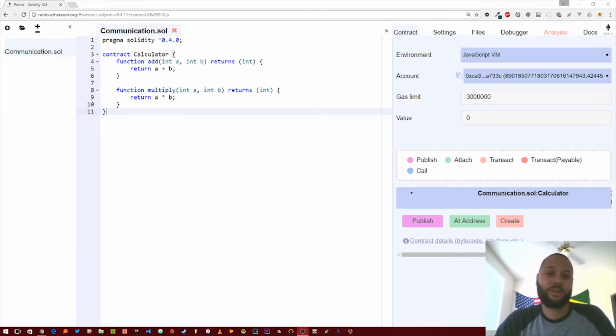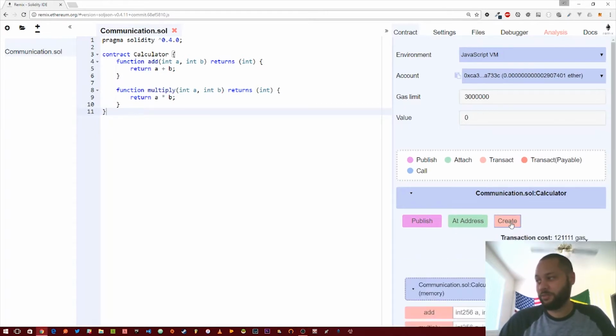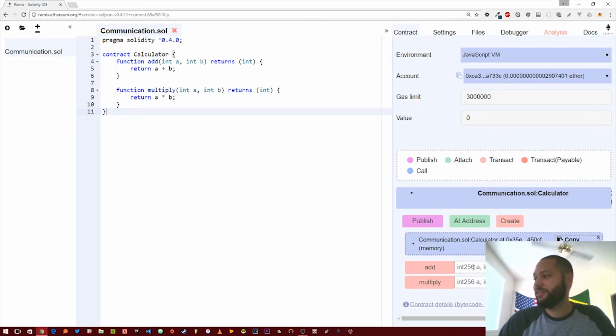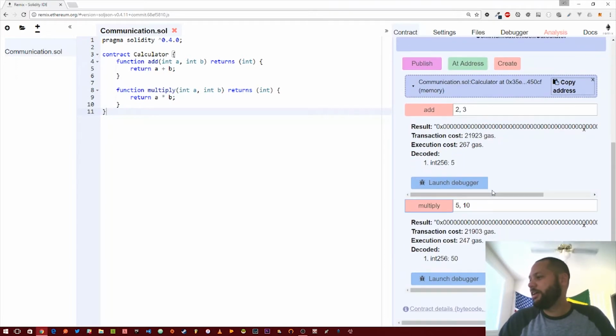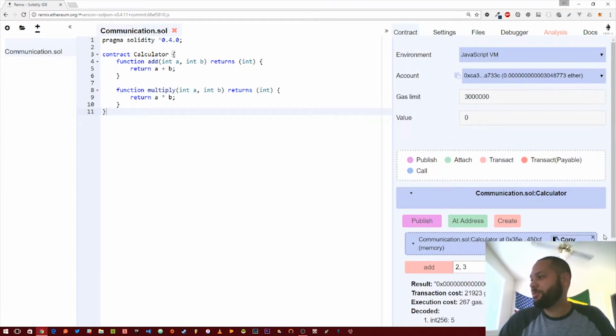In this lesson, we're just going to quickly go over how you can actually create contracts that talk to other contracts. So the first thing I did was create this very simple calculator contract. And all it does is add and multiply. So if we go ahead and publish this contract, you can see you can add two numbers, 2 and 3, gives you 5. Multiply 5 and 10, gives you 50. Very simple.